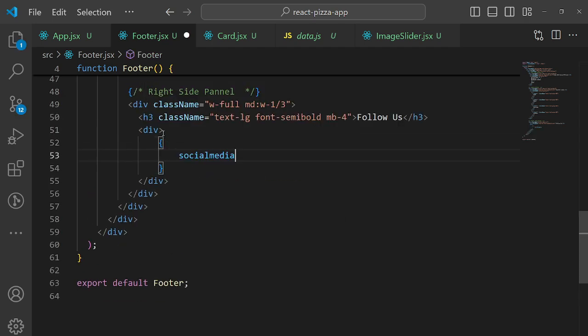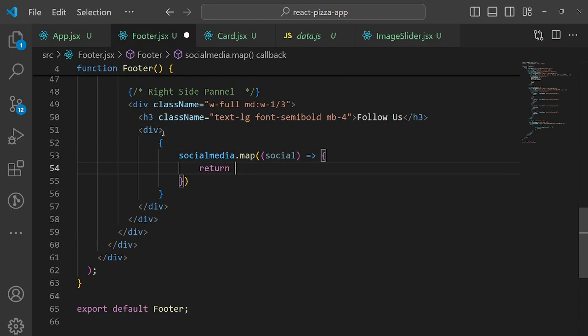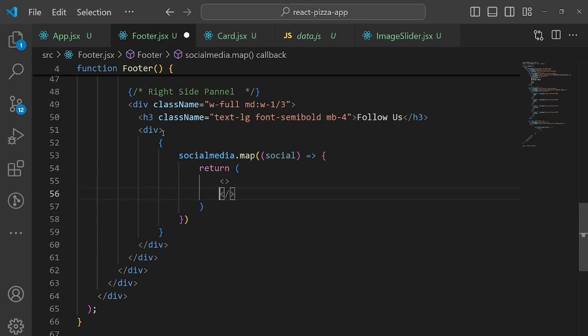Okay, so here you can see I need to copy this social media and come here, and here I need to loop through and get the data. So social media dot map social, I need to write return. What I need to return? I need to return a social media logo here.